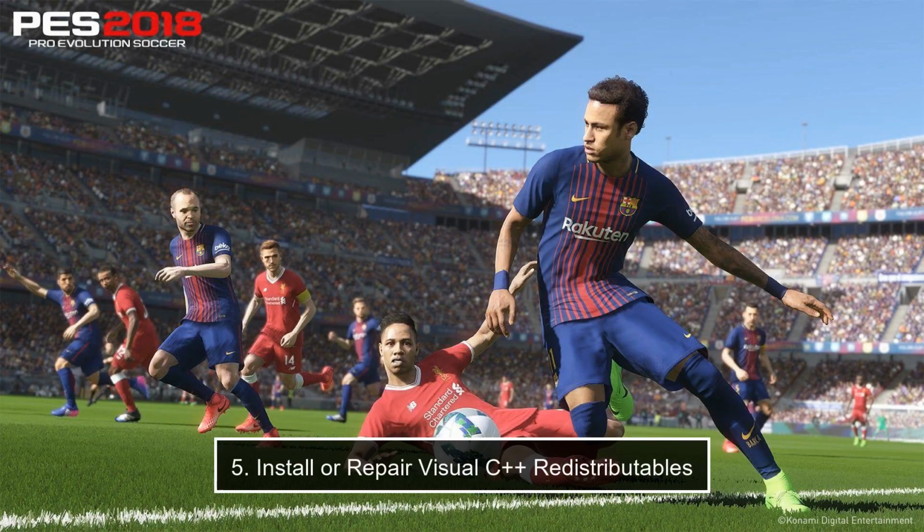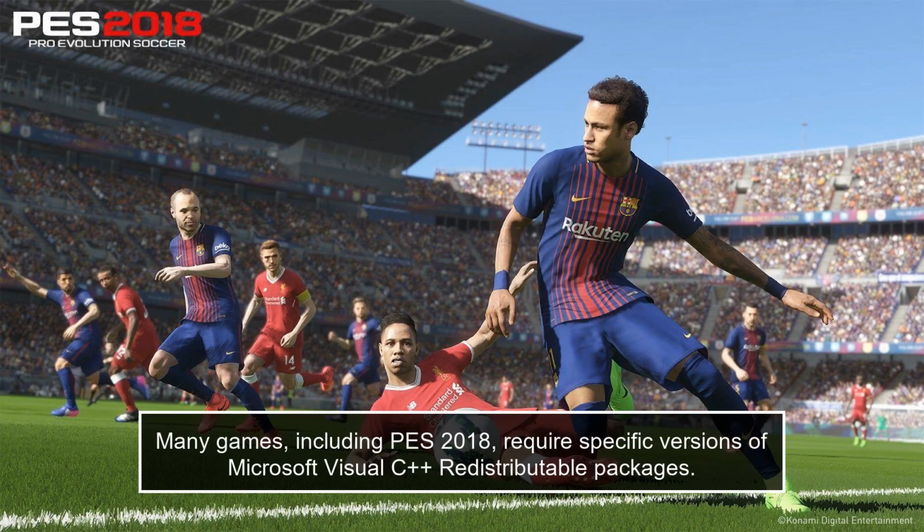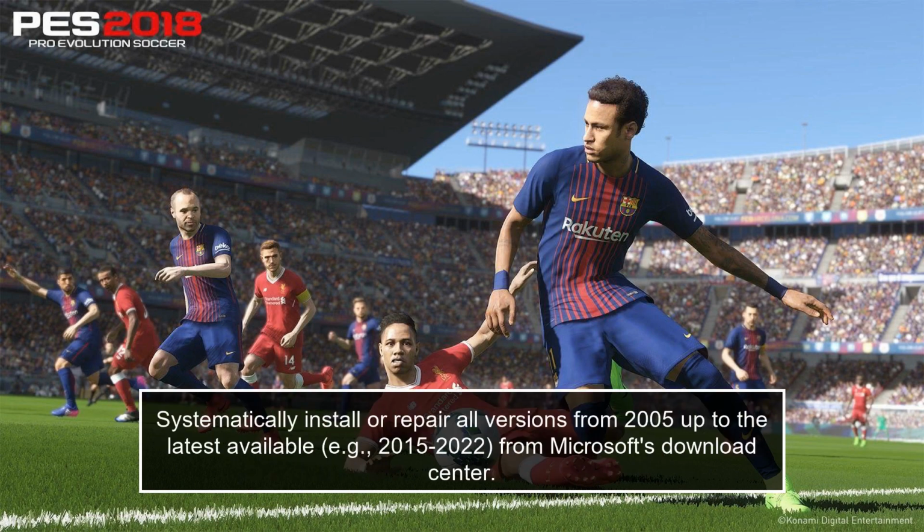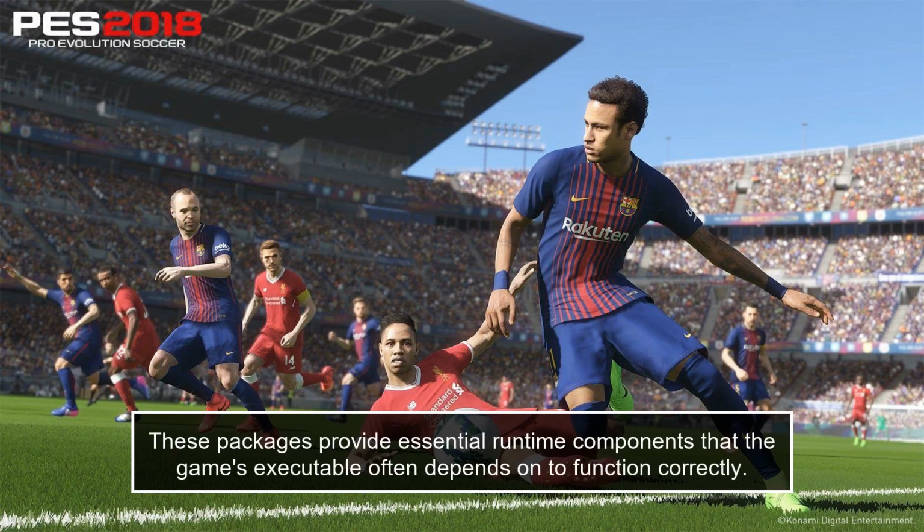5. Install or repair Visual C++ redistributables. Many games, including PES 2018, require specific versions of Microsoft Visual C++ redistributable packages. Systematically install or repair all versions from 2005 up to the latest available, e.g. 2015-2022, from Microsoft's Download Center. These packages provide essential runtime components that the game's executable often depends on to function correctly.